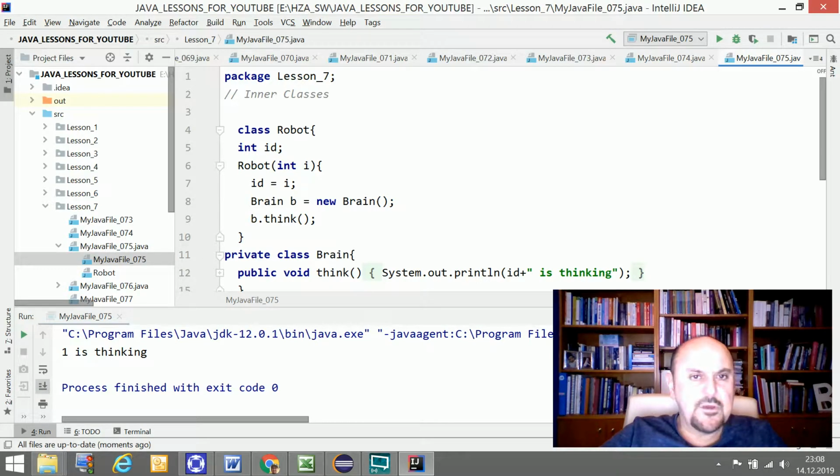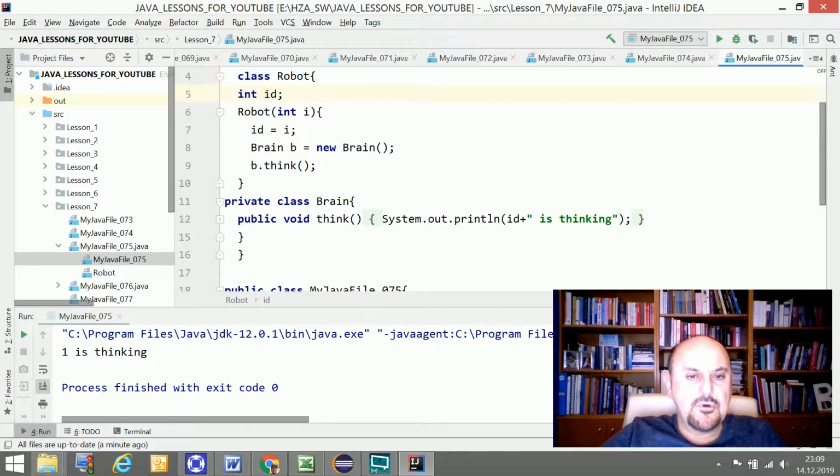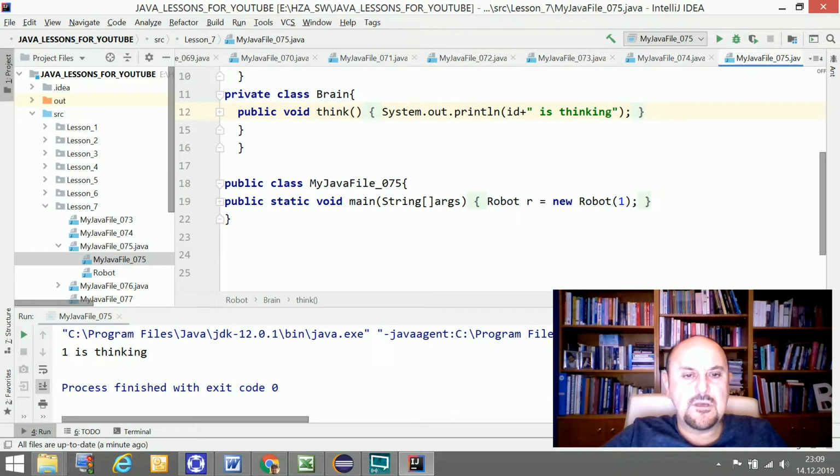Okay, there's a confusion here, guys. I will go on with this one. Here I define a robot class, and I define a member variable here. I define this robot with an argument id, and I create an instance of this brain, and by saying b.think, I have to define another think method here. This is the call for that, and the think method is very simple. It's going to print the ID and is thinking to the screen.